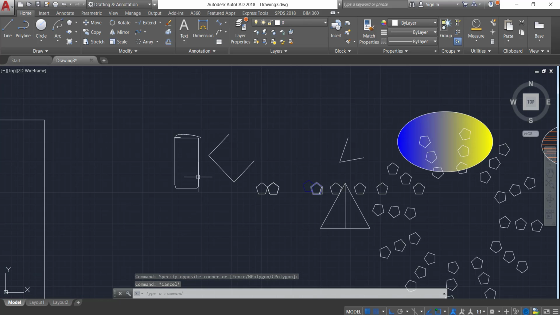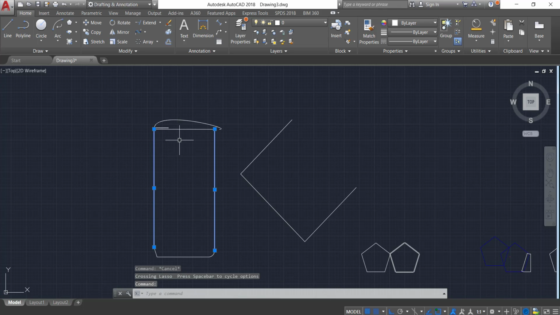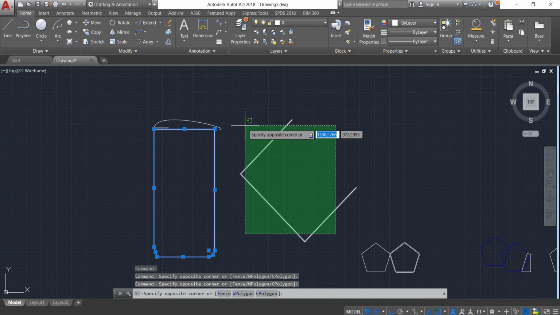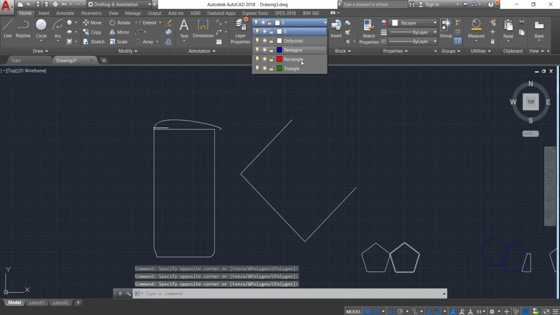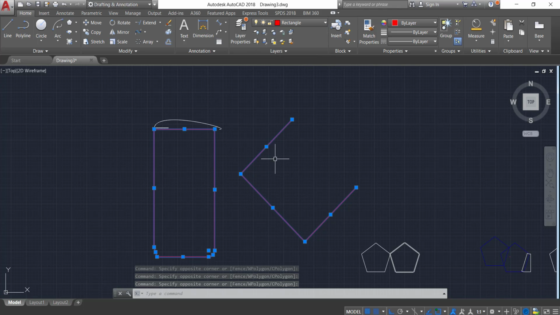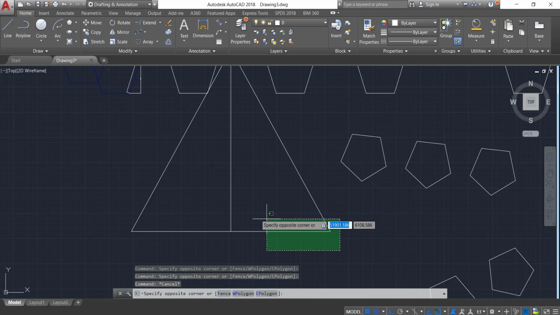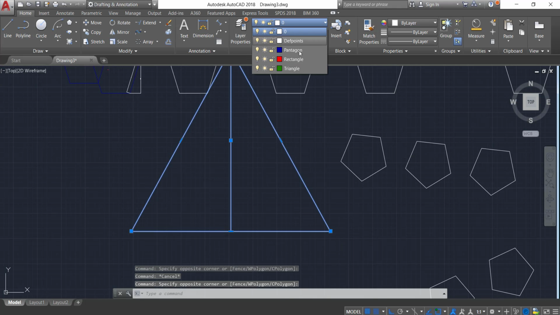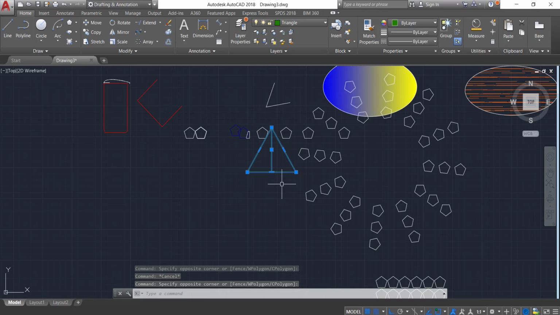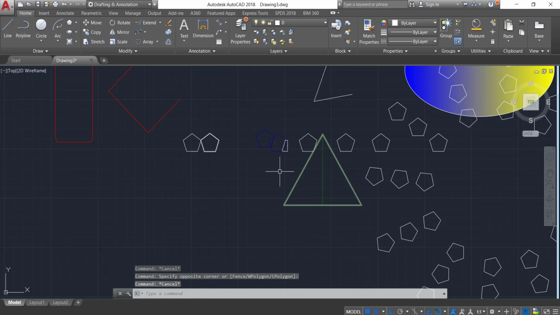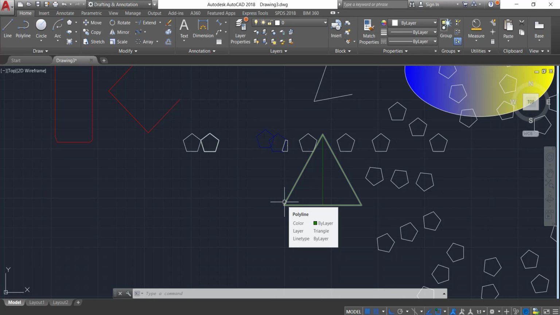In a similar way for the rectangle, I can choose the rectangular part and transfer it to rectangle. So you can see the color is now red. Similarly for the triangle, let's transfer it to the triangle layer. So you can see 3 different colors highlighted with the 3 different geometries. So it is easy to identify which object is in which layer.